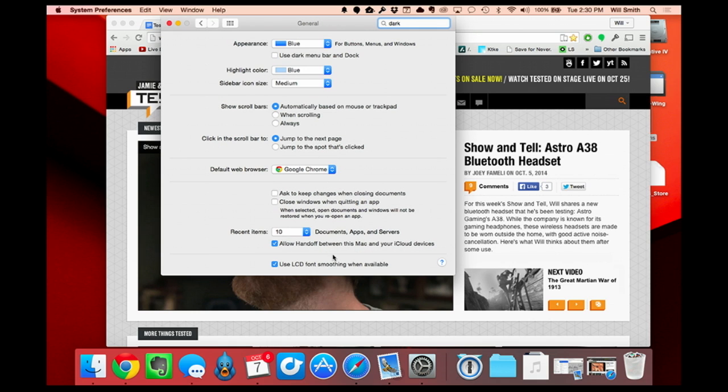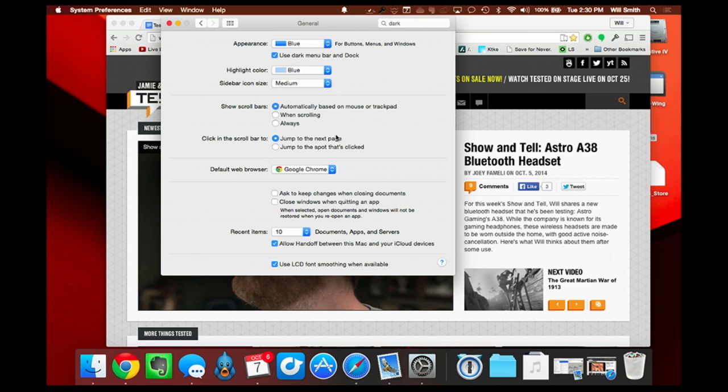I could have sworn that I saw this. I'm just not seeing it at all. It's here. I literally changed it. Use dark menu bar and dock. There you go. Check it's the second option. I was looking for a pull down. So this works really well.